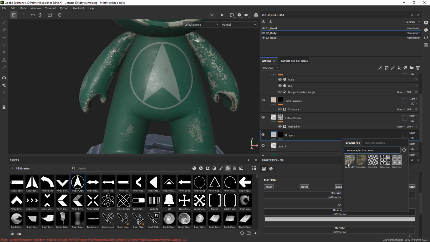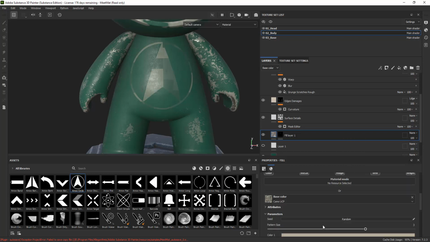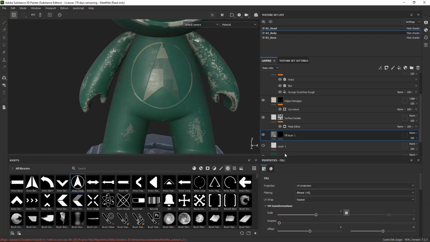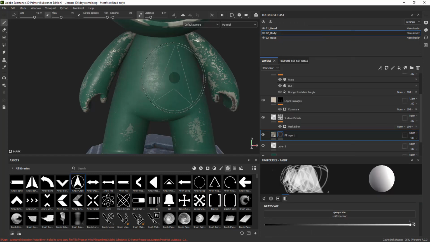This is the shape of the mask that will reveal what is underneath, inside the white of the mask. Add a camouflage material to the fill layer. You can already start to see the advantage of the fill layer over the paint layer because you can change parameters such as height dynamically.